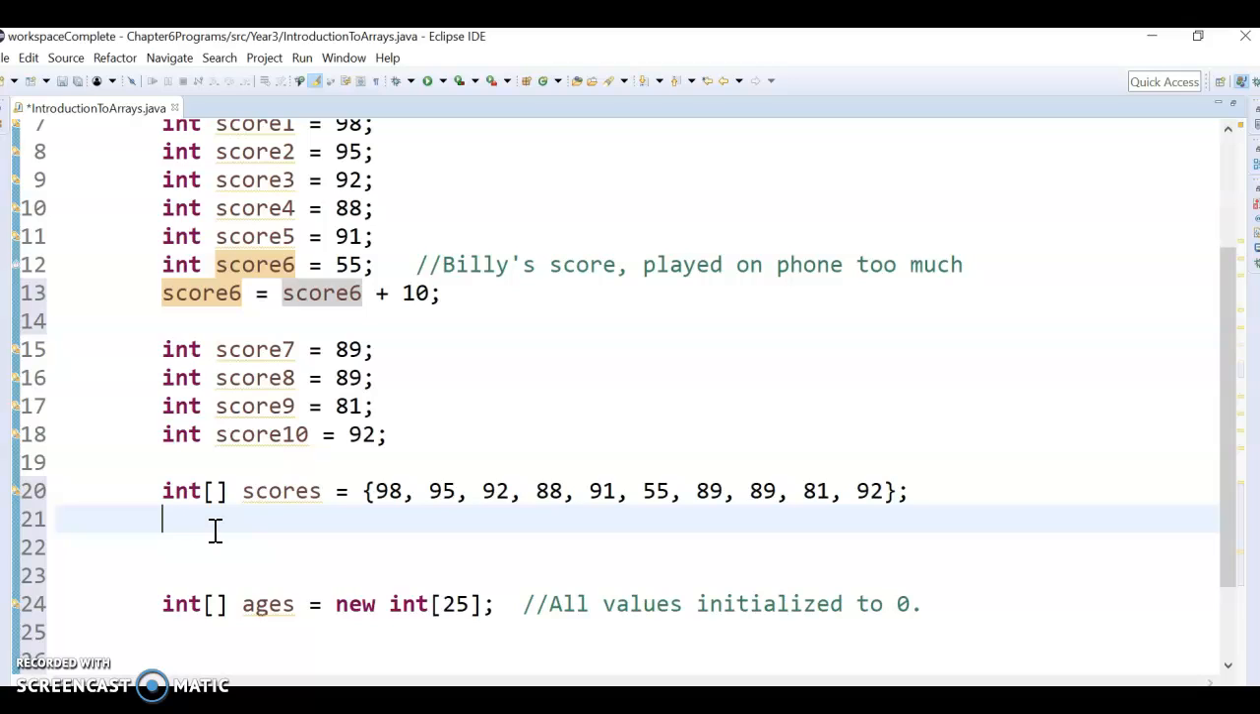So I'm going to do scores, and then bracket, bracket, all right? And then I have to put in the position or the index of the one I want to change. So here's the 55. If we count, it'd be at 0, 1, 2, 3, 4, 5. It's in the 5th spot. So I can do scores 5, and I can overwrite it with something else. Maybe I'll make it 70, because we feel bad for Billy here.